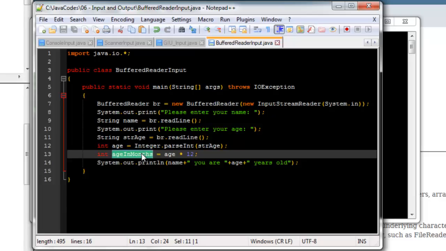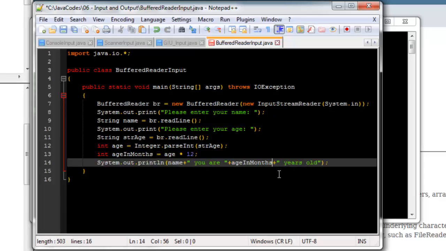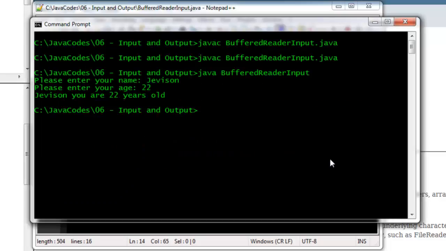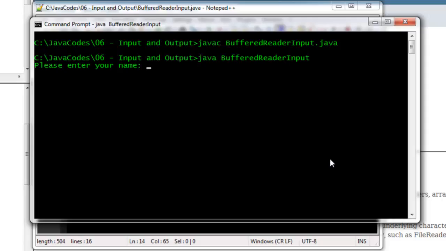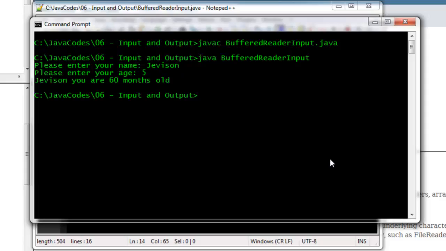And then if we are printing that out in the output, we can say name, you are ageInMonths months old. It was that very simple, right? Let's go ahead and compile this and see if we're on the right track. So I'm gonna clear the screen, then I'm gonna compile BufferedReaderInput.java. So enter your name, I entered Jefferson, enter your age, and assuming I entered 5, it says Jefferson, you are 60 months old.